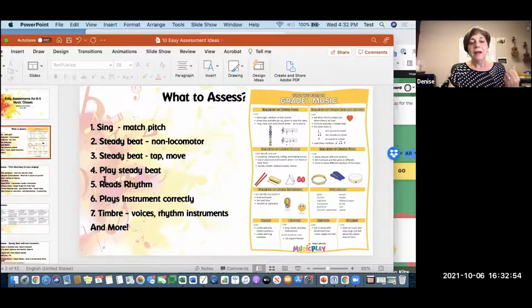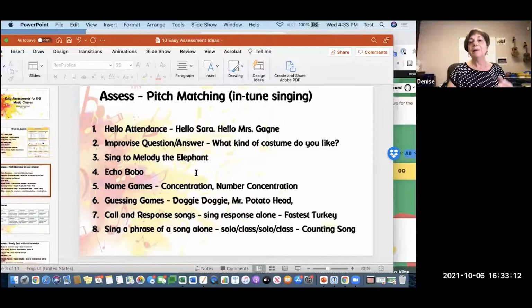Eventually, I want my grade 1s to be able to read rhythm. I want them to play instruments correctly. I want them to recognize timbres. Of course, I could have added a lot more to this list, but really and truly, you have to pick and choose your topics. Especially look at your report cards. If your report cards only allow you to assess 3 objectives, then you have to pick 3 fundamental objectives that you want for the kids.